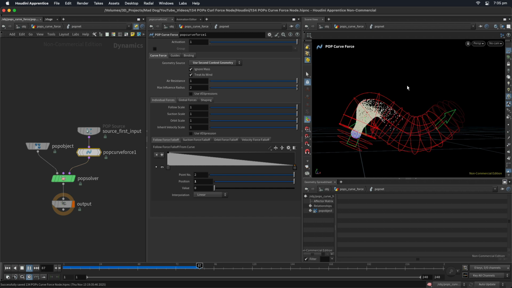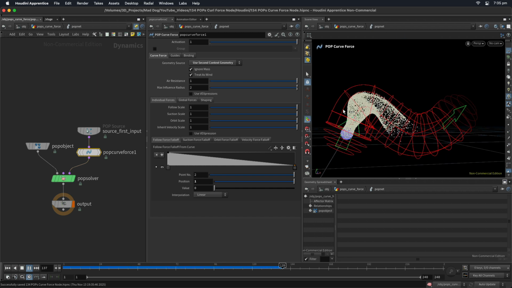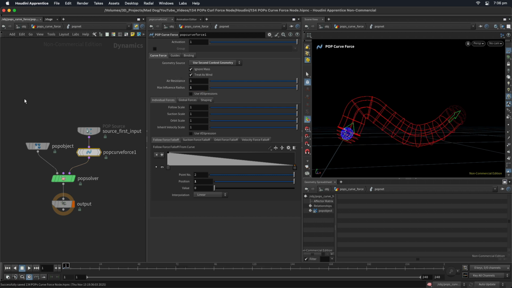Let's turn off these. There, and now I can see that it's following this curve around. Now this is just the radius of this, and I want to make that a bit smaller, I think. So let's make that a maximum of 1. There we go. That looks cool, right? It's now following round after the curve.